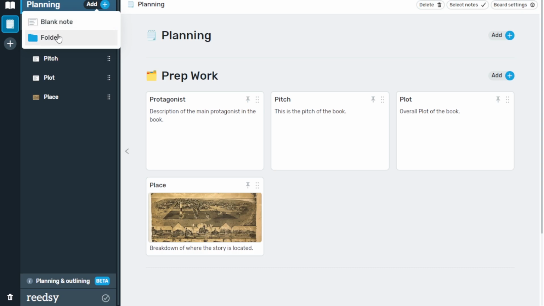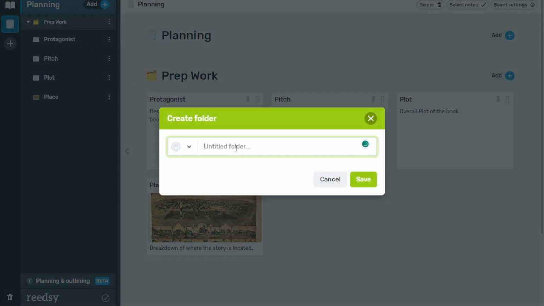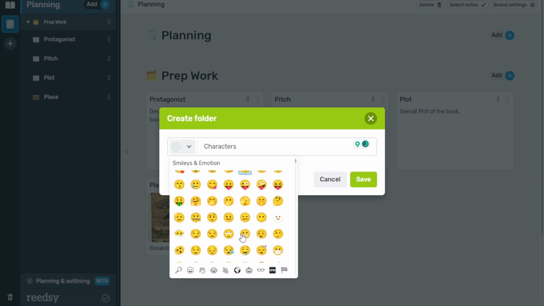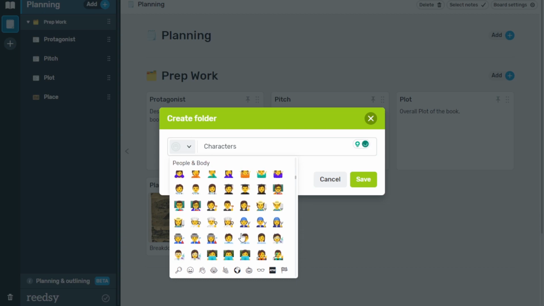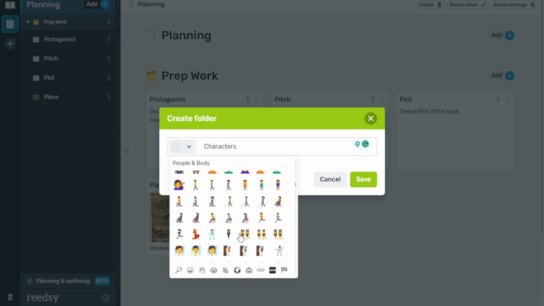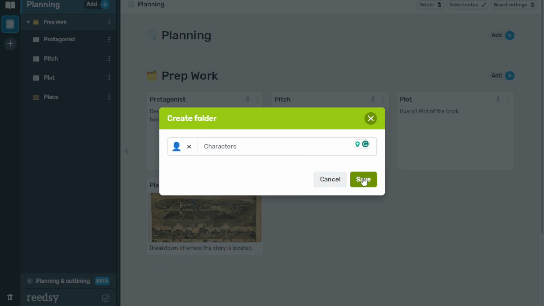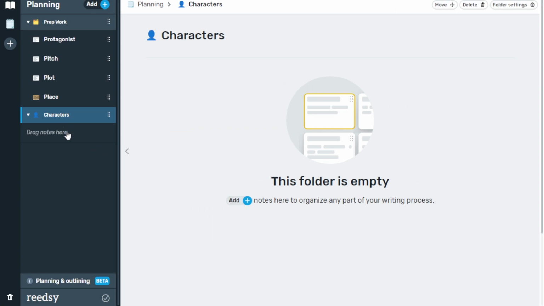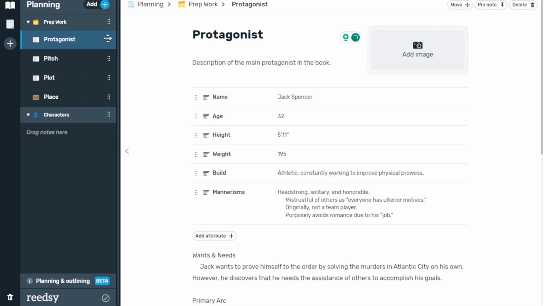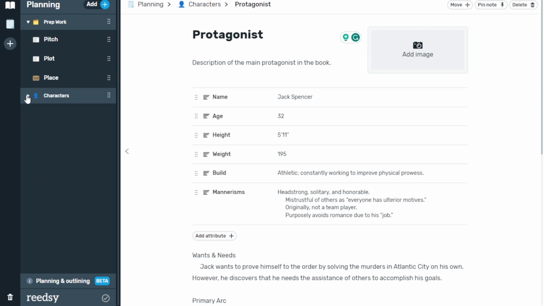And I'm going to create a folder. And this folder is going to be called characters. And then because I'm a visual individual, I am going to find a good emoji or an image, I guess, for the folder so that I know what it is. I'm going to use that one. Hit save. Now we've got a new folder. Now the protagonist of this particular book has already been laid out, and I'm going to drag and drop him into this folder. So that way, if I minimize it, it keeps it clean.